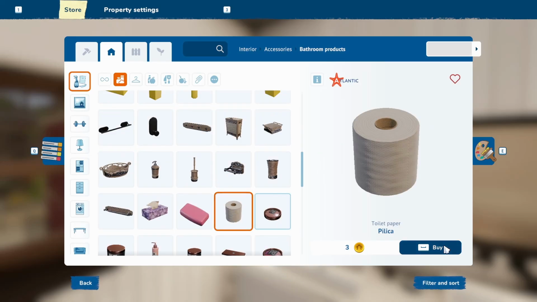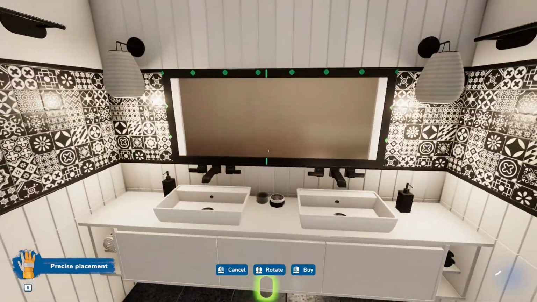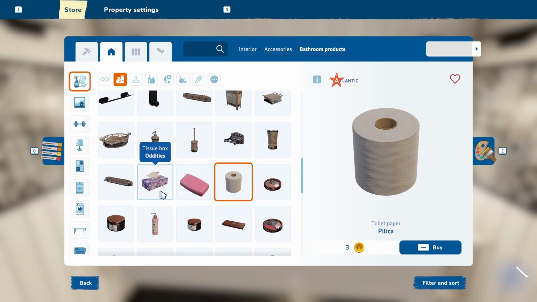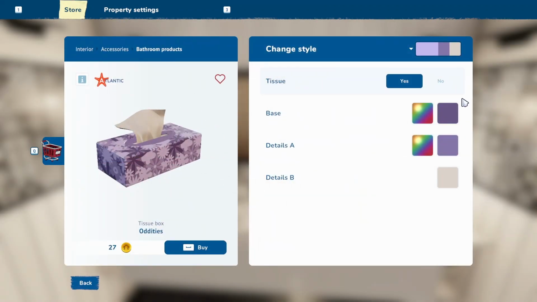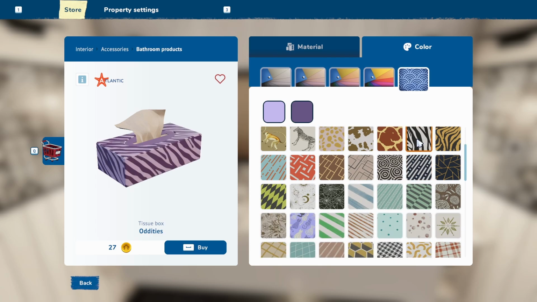And then toilet roll. Can do a box of, I think it's this one. Yes, it is. How about that? Maybe not with what's on the wall. Hey, that one might, no. Yeah.